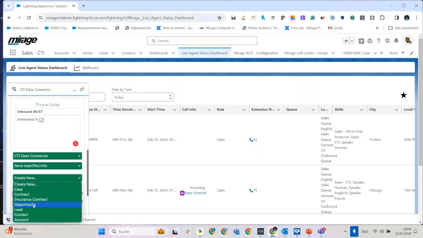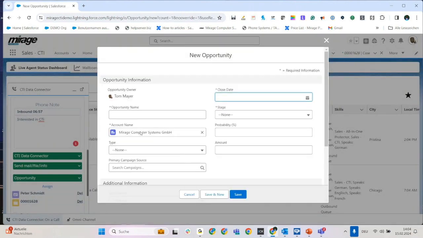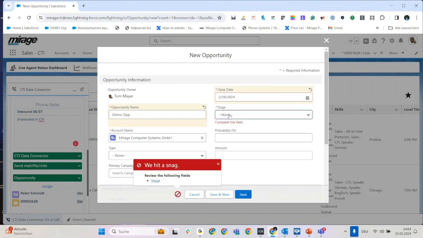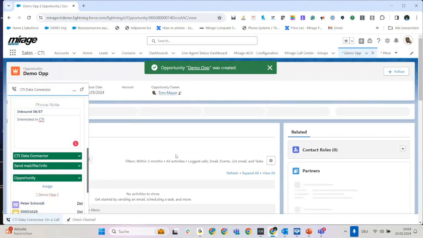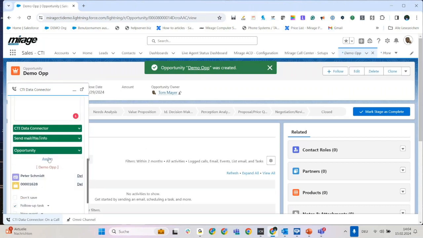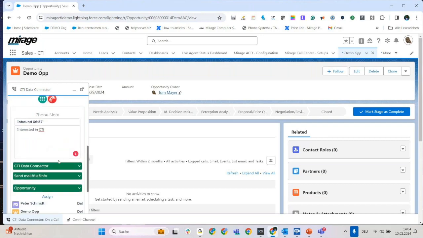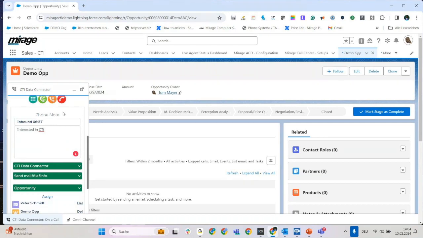Maybe I would say, okay, I want to create an opportunity where I'm talking with a customer. Demo up, for example. I closed it there because it's needed, and then save. Okay, choose a stage, I'm prospecting, and this opportunity is automatically created, and I'm also asked by the system if I want to assign it to the call. With a click, I'm assigning it to the call, and with that, I have this new opportunity connected to that call. I'll go back and end the call.